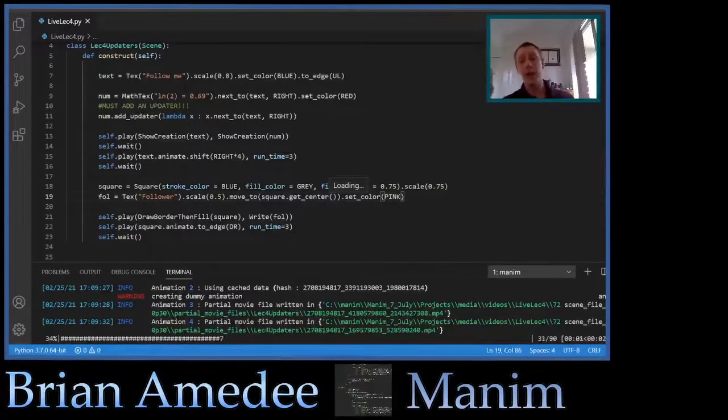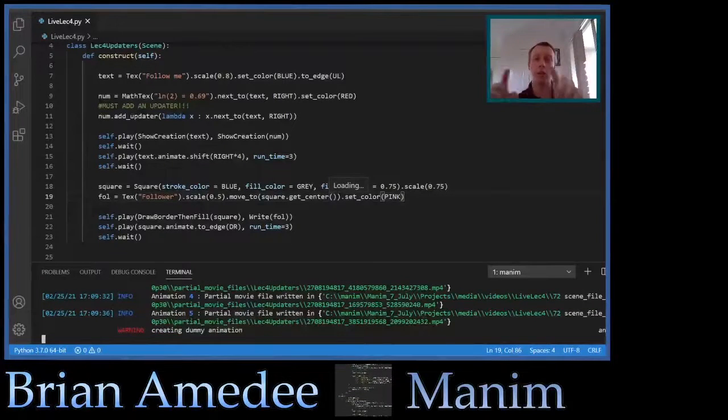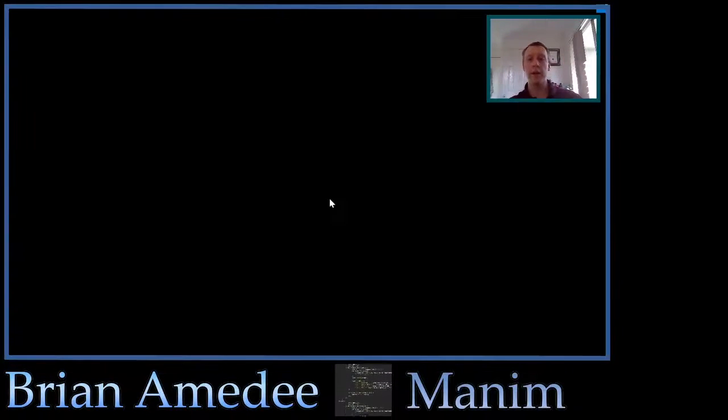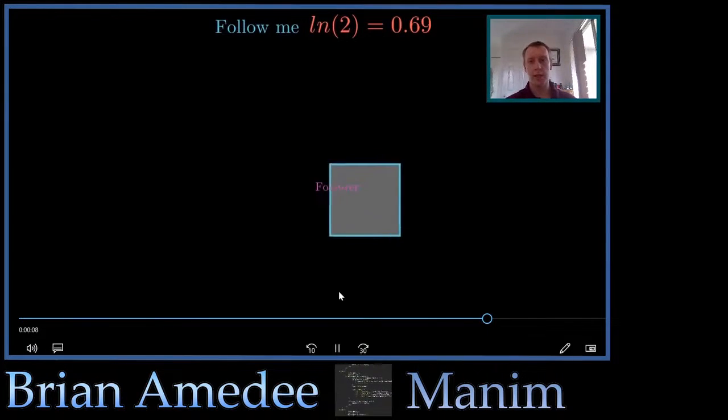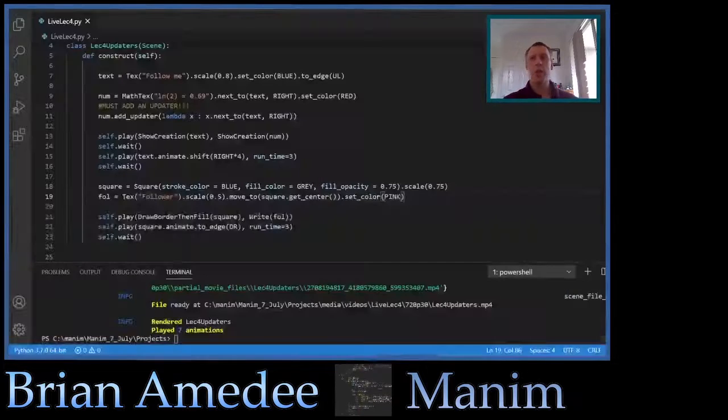And so you've got to be comfortable with, if you want to create some sort of a complex animation where things are changing and you want them to align as they're moving, you must add an updater. Alright, so we can see here, there it goes. So that's updater methods, which are cool.